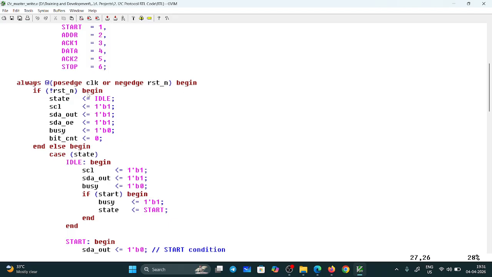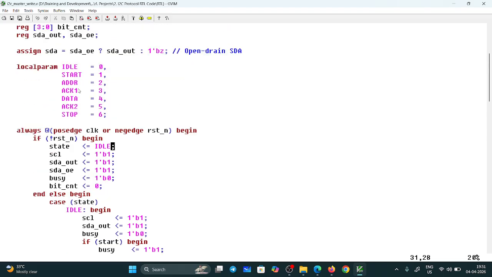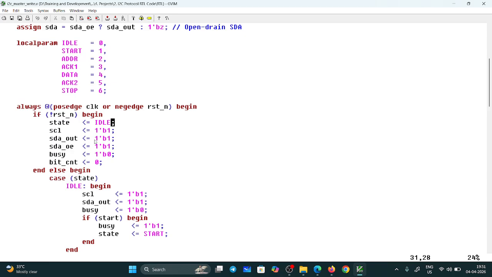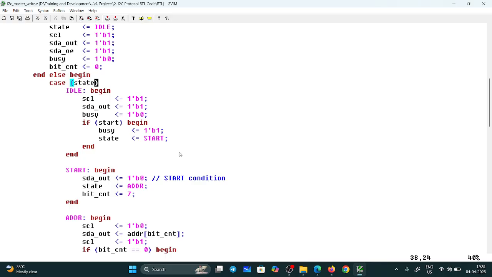If reset equal to 0, so when reset is applied, what is the state? Initial state, it will be idle state. Initially SCL will be 1 and SDA out equal to 1 and SDA enable is equal to 1. Busy flag, so that means no bus is connected. So busy flag is 0 and bit count is also 0. These are all our initial values at power on reset of I2C. Else begin, I am using a case statement.